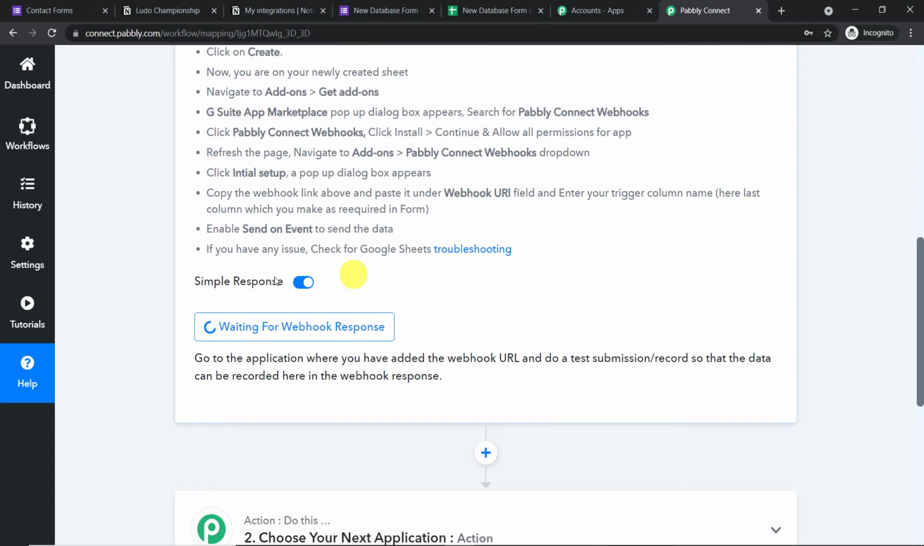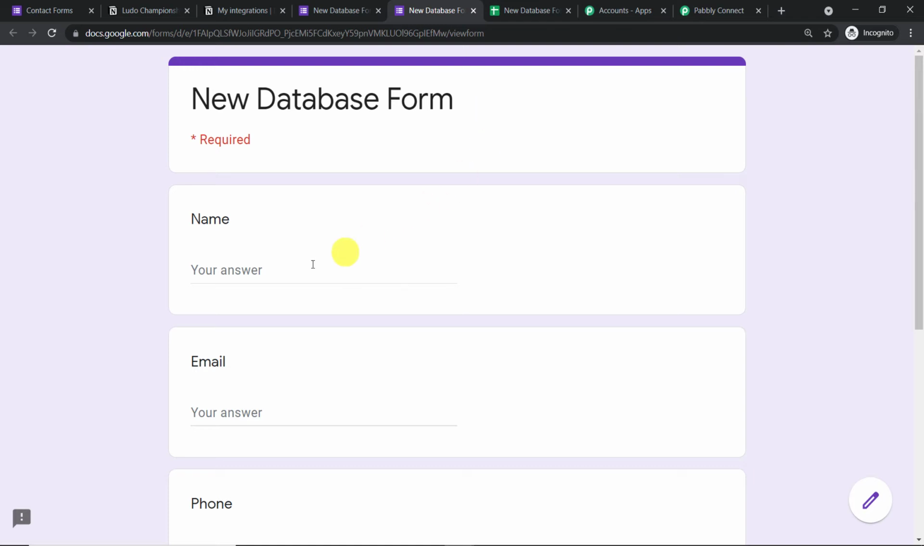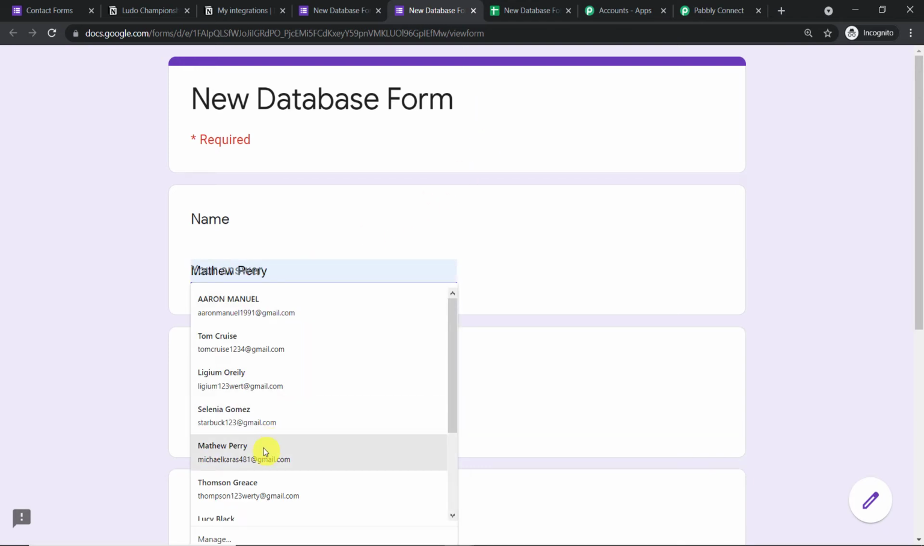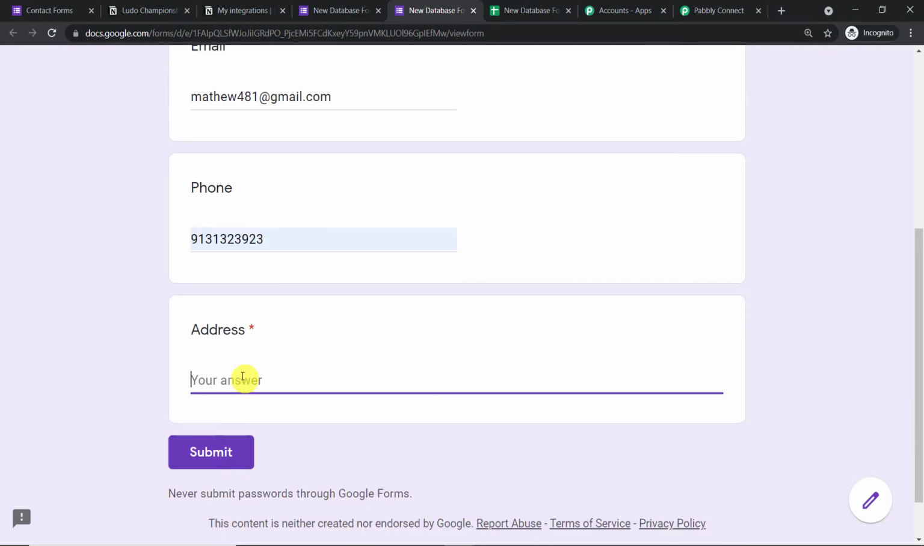Now Pabbly Connect is showing that it is waiting for the data. So how about we make some entries? Let me go to this form, click on preview, and conduct an experiment. Let's say a person called Matthew Perry is filling the form. The name is Matthew, this is the email address matthew481@gmail.com, this is the phone number, and this is his address, Jasmine Villa. Let me click on submit.